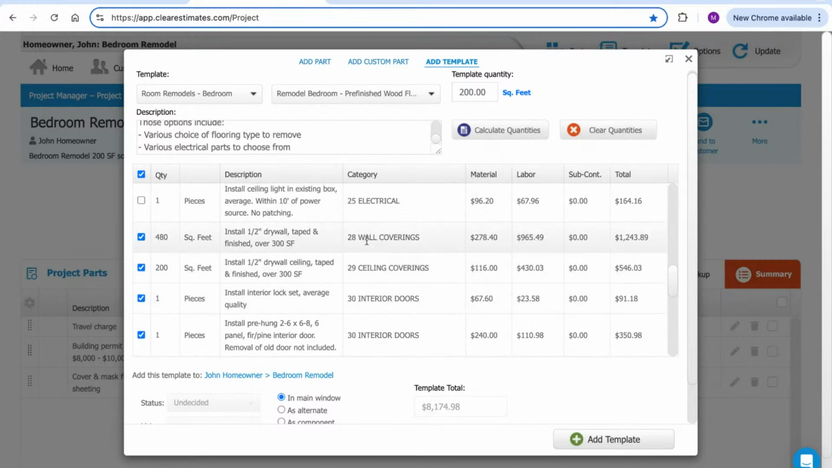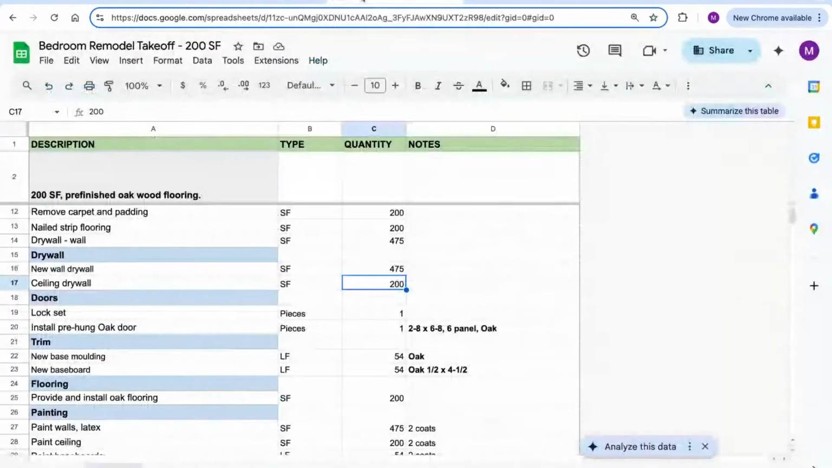And then next down, we're going to get into our coverings category for things like drywall and for ceilings and walls. So once again, here is my install half-inch drywall taped and finished over 300 square feet. This is for my walls. And I do need to switch this to 475 square feet of wall area. So I'm just making that adjustment here. 200 square feet of ceiling drywall looks good.